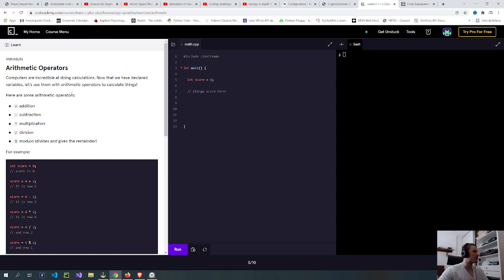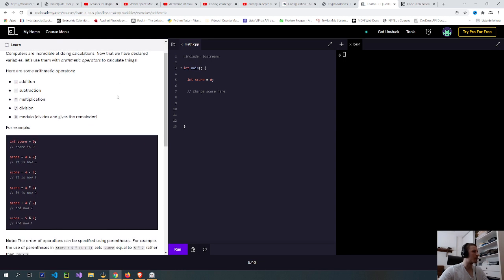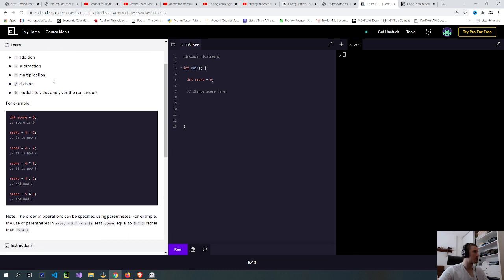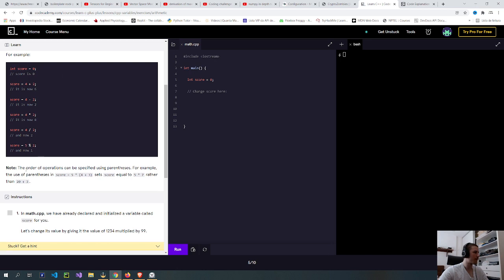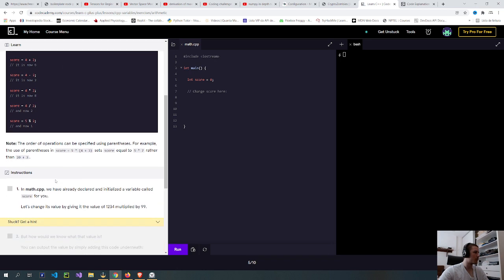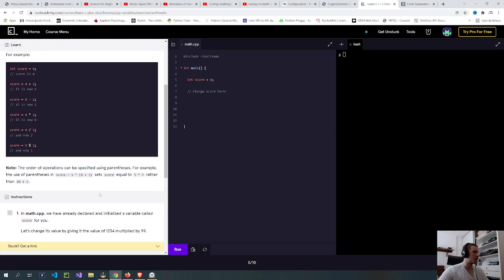Arithmetic operators. Computers are incredible at doing calculations. Now that we have declared variables, let's use them with arithmetic operators to calculate things. Here are some arithmetic operators: addition, subtraction, multiplication, division, modulo. Note the order of operations can be specified using parentheses. For example, the use of parentheses.